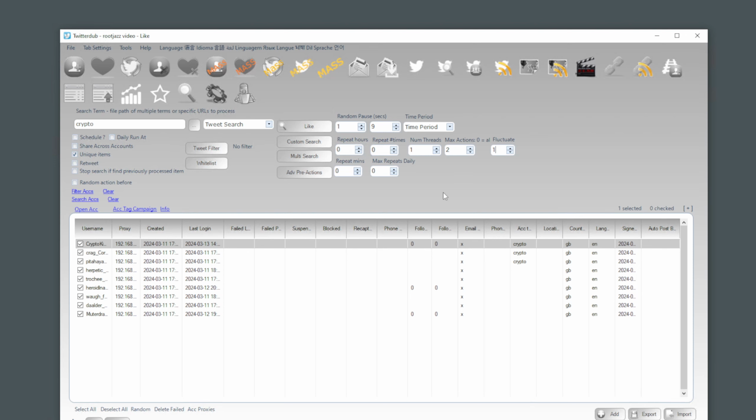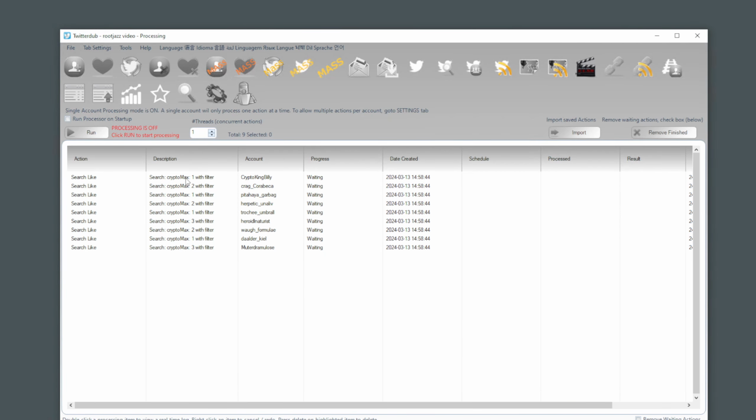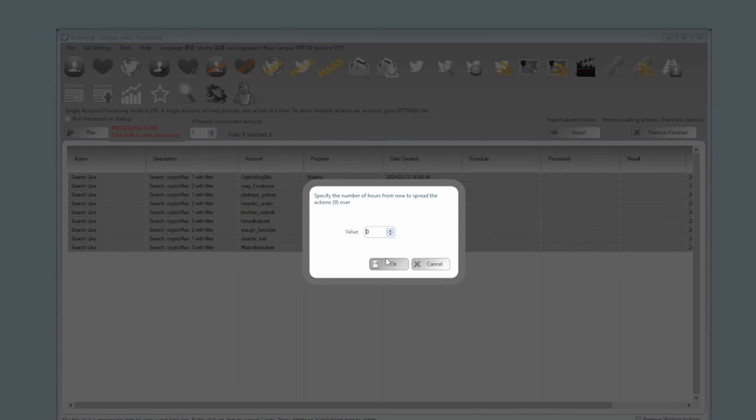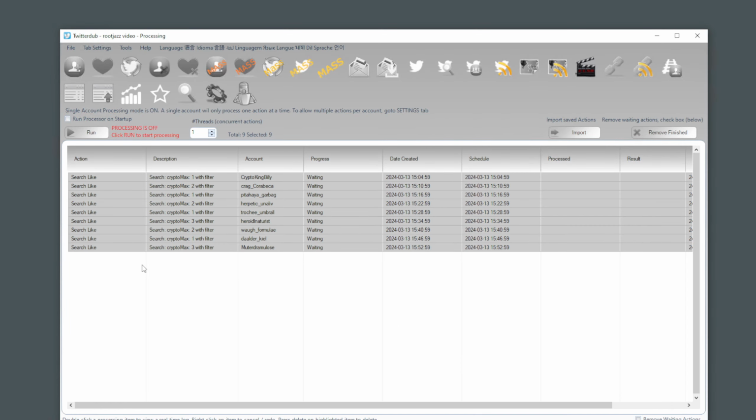So after we've done that, no repeat hours. Oh, yeah. With this one, we're going to add 24 hours in as a repeat hour. And then we're going to hit like. And then we're going to go back to the actions, and then we're going to do what we always do, which is randomize over hours. And there it is. And obviously there's enough in 1 hour to do it. And click and run your process. And that's literally what I would do for the first week. I would do that 1 week or even 2 weeks.